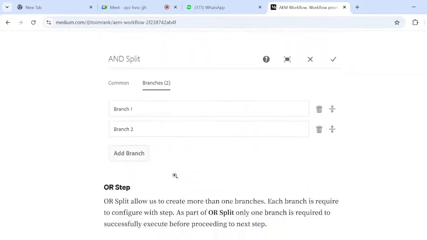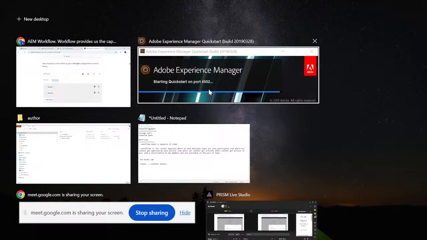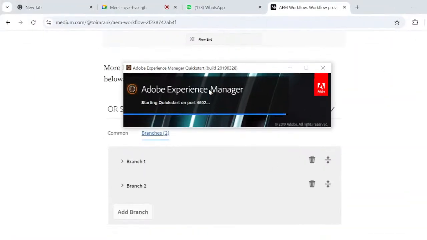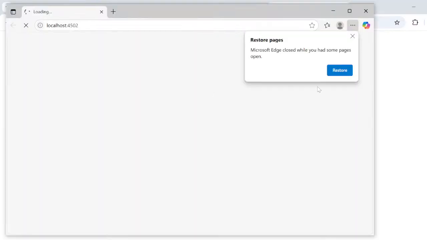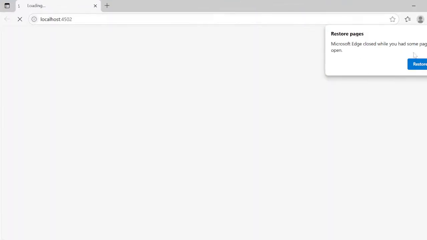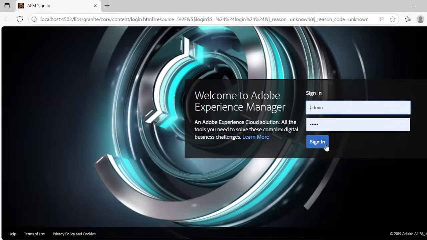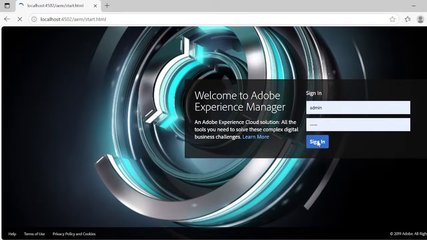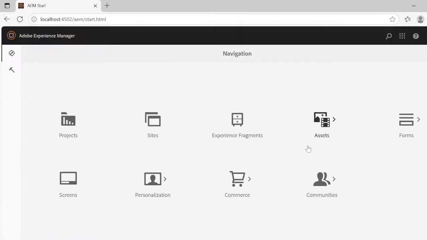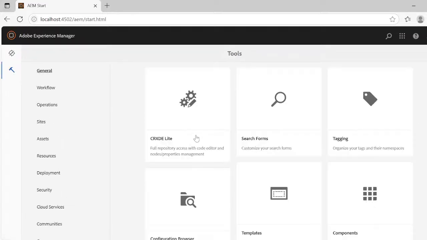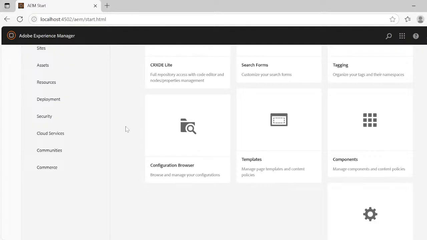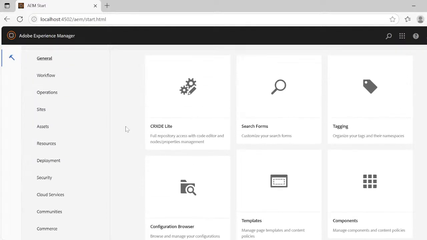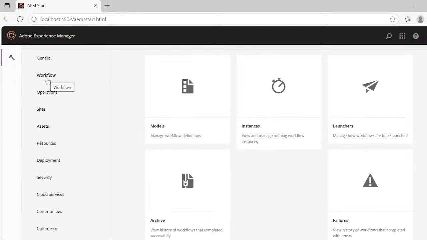Okay. That I can show you. I can create one workflow and then show you. You can get clarity on how you can do it and all. So in the tools, there is a workflow option. Go to the workflow option.